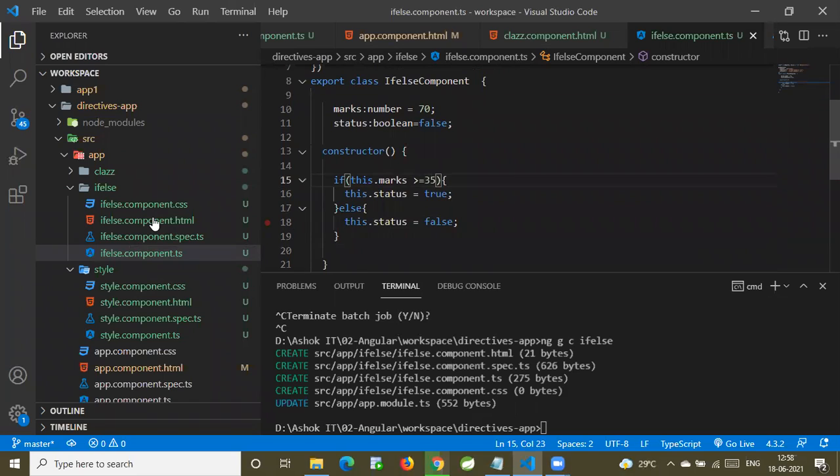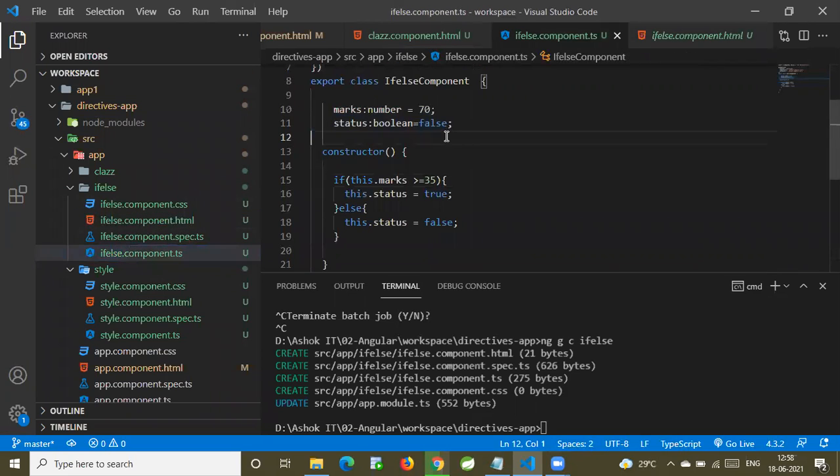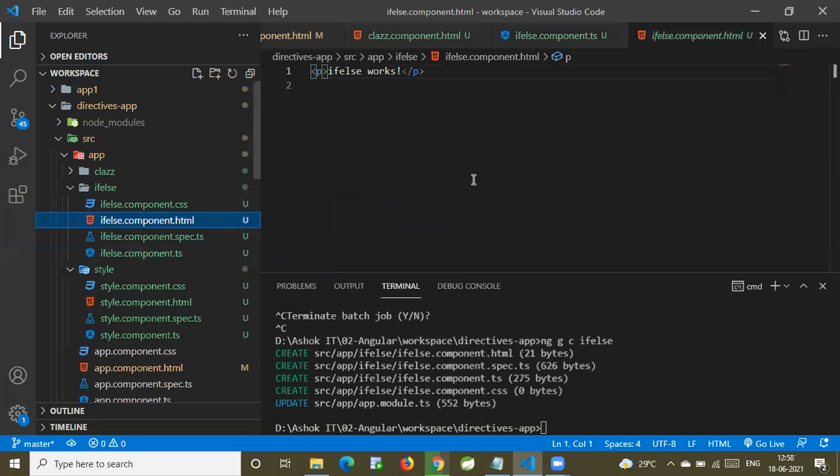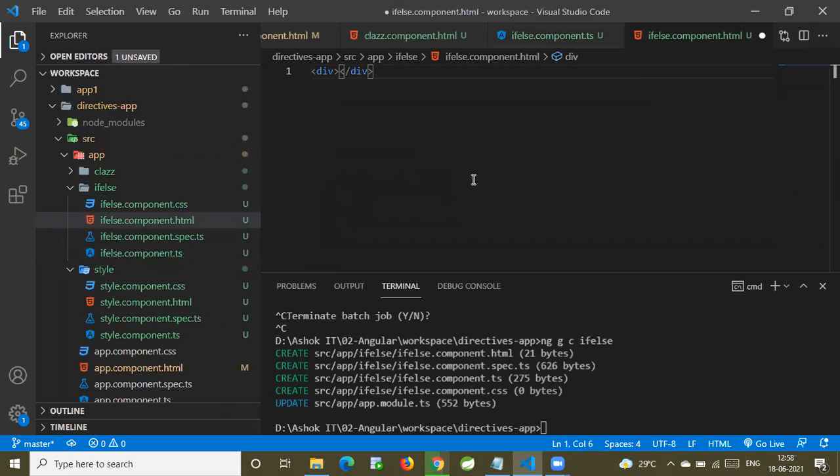Now go to the if-else component.html file. Here the if-else component class contains the marks variable and status variable. If marks are greater than or equal to 35, status is true, else status is false. Here I'm going to write a div. Inside this div, we need to handle what to print if the condition is satisfied and what to print if it is not.